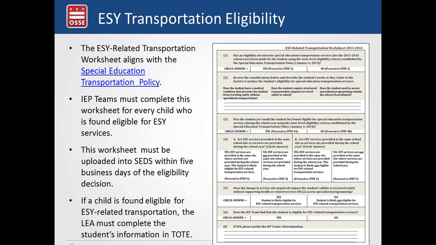If ESY is going to be at a different location, then you have to do a little more analysis to think about whether or not transportation would be appropriate for this student for ESY compared to the regular school year, or if something about the student's circumstances has changed that would cause you to have to do more full analysis instead of just marking the same thing that you mark for the school year for transportation.